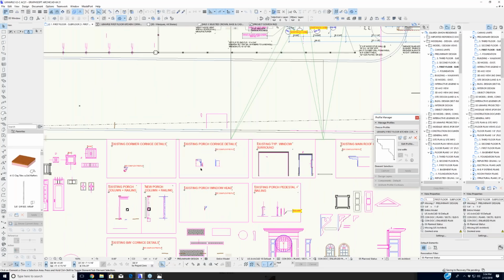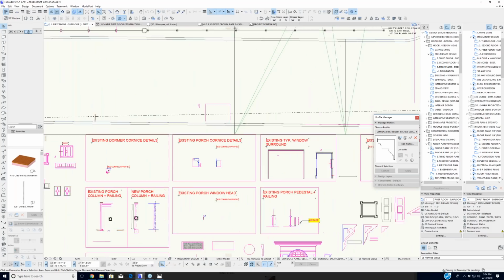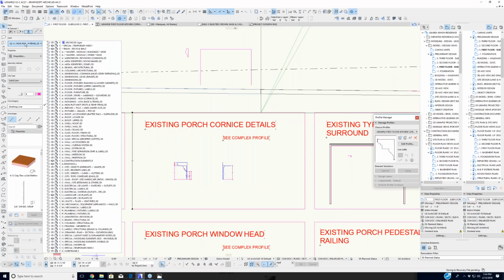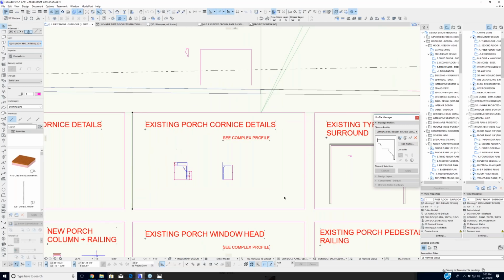What was I working on? What did I draw? So you can see here, this line is on a non-plot. This will not show up on my floor plan. It will not show up in a section. It doesn't show up on the electric plans, but it's on a non-plot layer and it's existing. And it's also saying, I wrote that two-dimensionally, existing porch cornice detail.